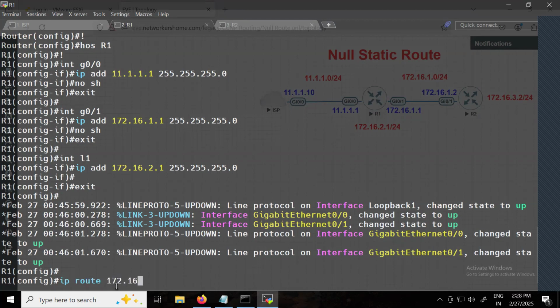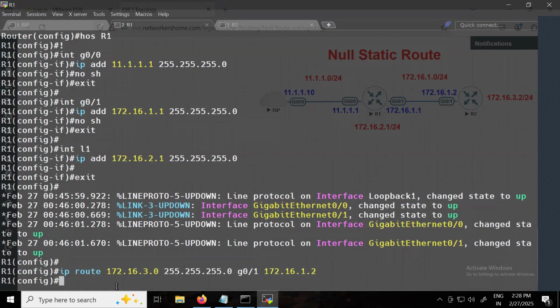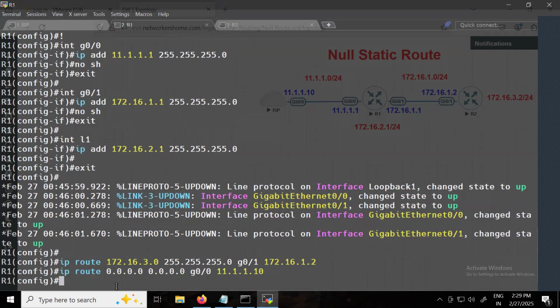IP route 3.0, next hop will be 16.1.2 and exit interface V0/1. Done. And one default route I'll configure, that is towards the ISP. So my exit interface will be 0/0 and next hop will be 11.1.1. Right?